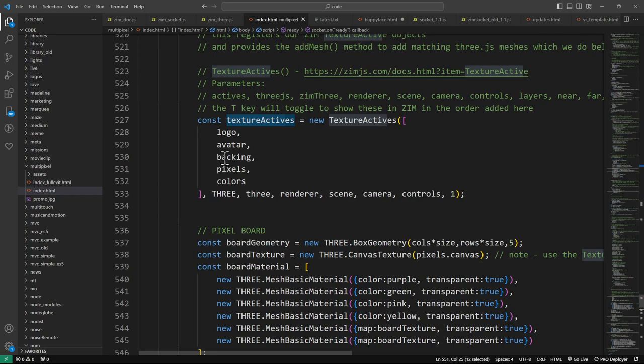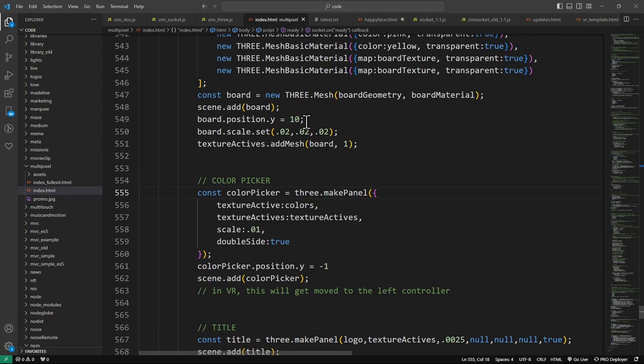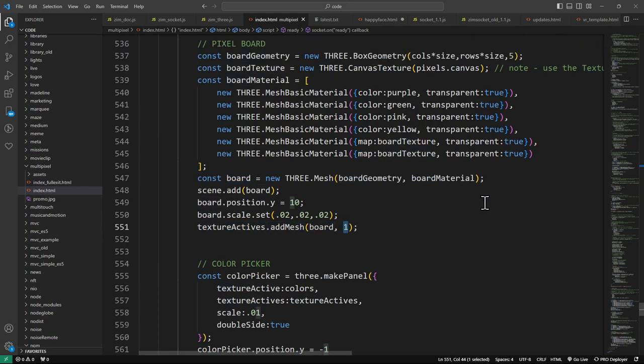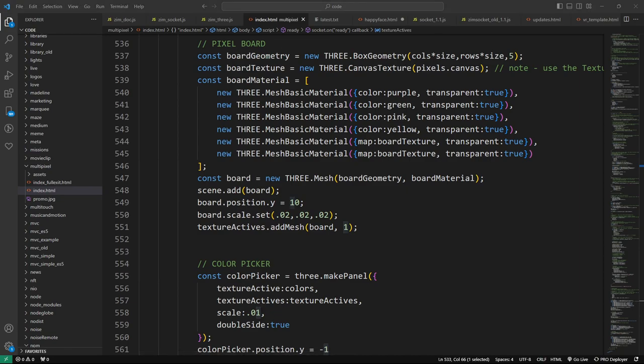We are then adding the mesh, the board, this is the mesh, to texture actives. So texture actives receives the texture active object called pixels. But once we make the mesh itself, right here, board, we also have to pass the board to the texture actives with add mesh. This is the layer it's on so that we don't raycast everything, and that matches the layer right here. That means that our texture actives will only raycast each other rather than worrying about anything else in 3.js, which actually I don't think anything else, everything in this app is a texture active.